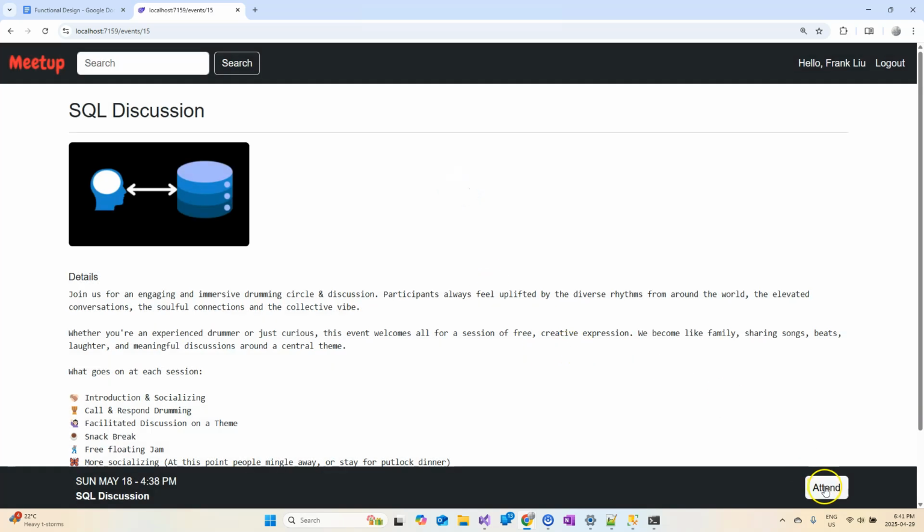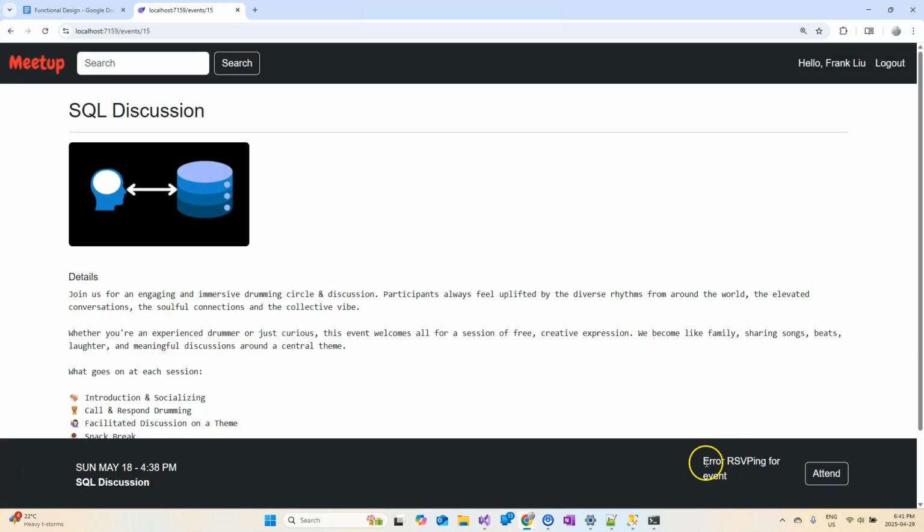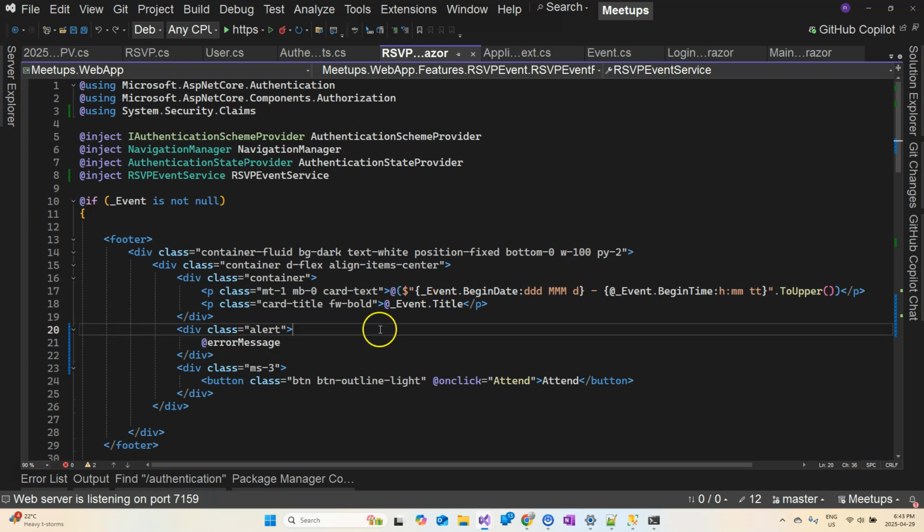Okay, it runs, and then let's say attend. And if I cancel, nothing happens, right? And if I say yes, then the error message is being displayed right here. I guess it's okay to be very big. So I'm okay with that. And then we have this alert thing.